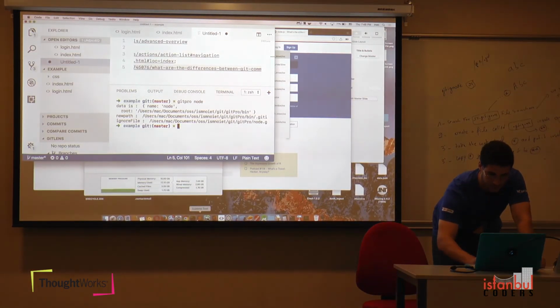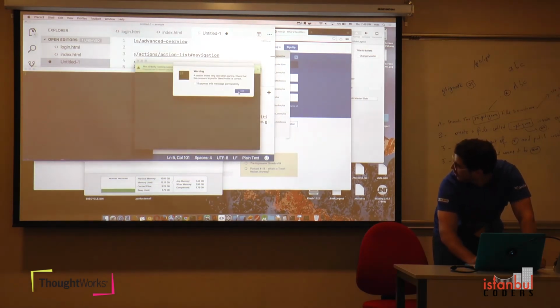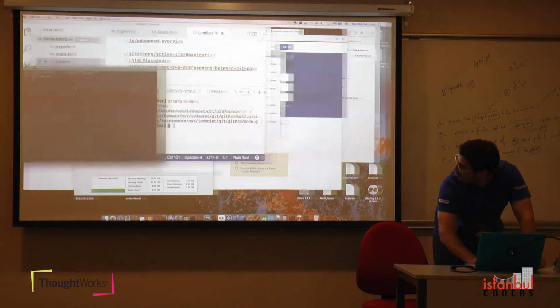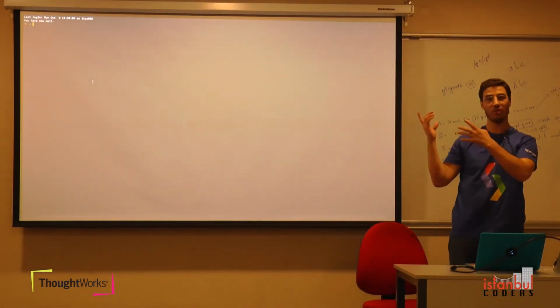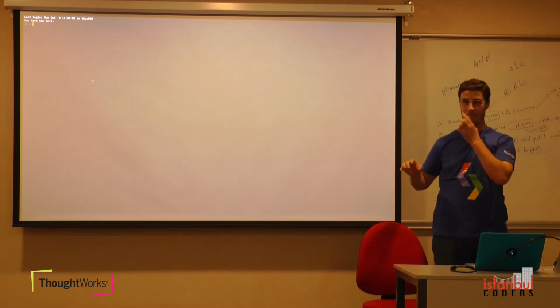Hide. Okay, it's closed now. You can see, if I open terminal, it's a fresh one, a new terminal. You can see it's new. For me, I have a problem.